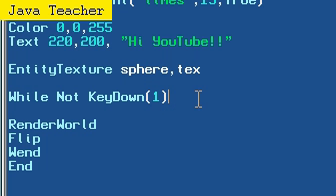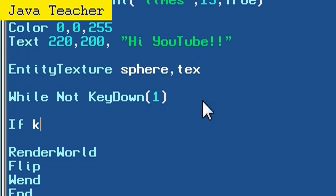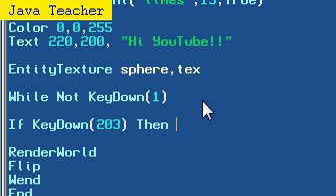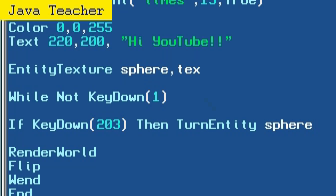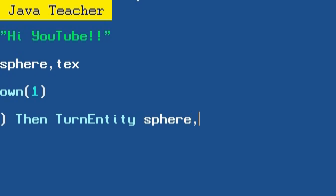And if we want to rotate our sphere, I'm just going to show you a quick command. If key down, that's 203, which is the left key, then turn entity sphere. And now let's just turn our sphere on the axes.